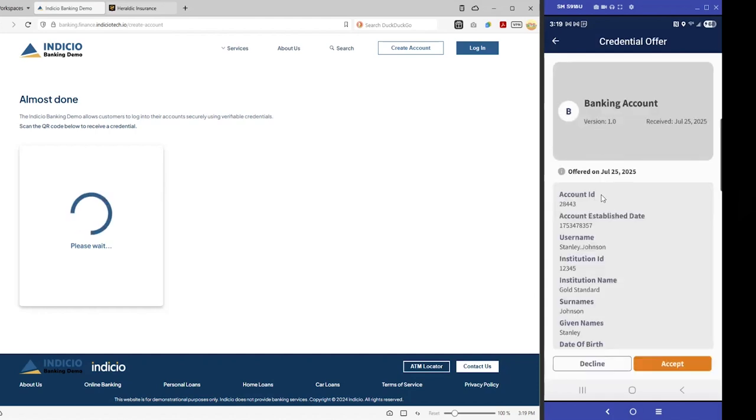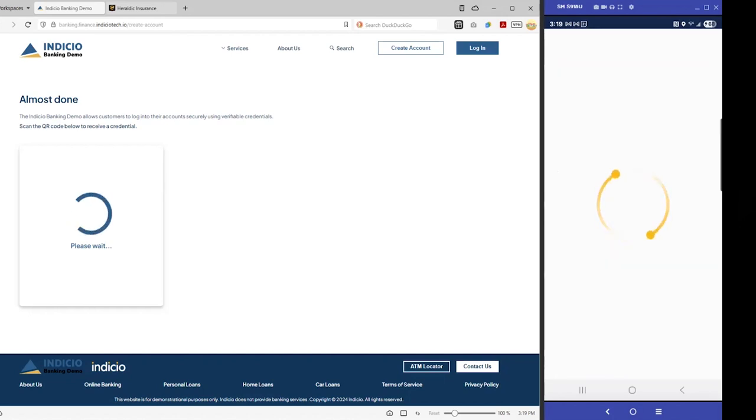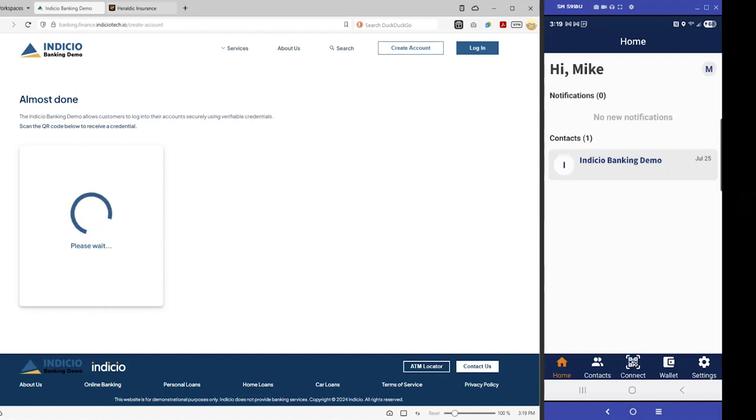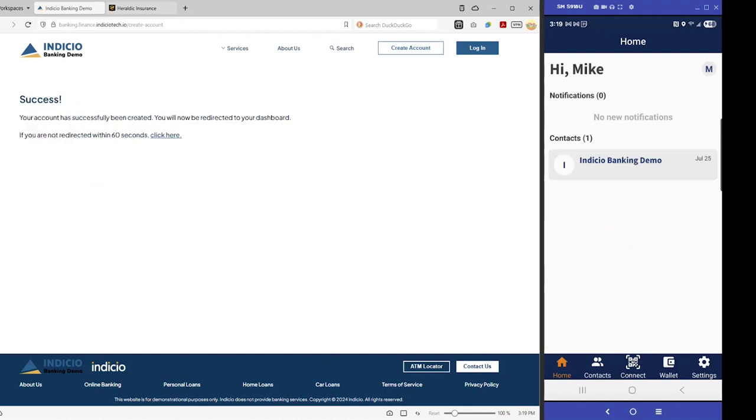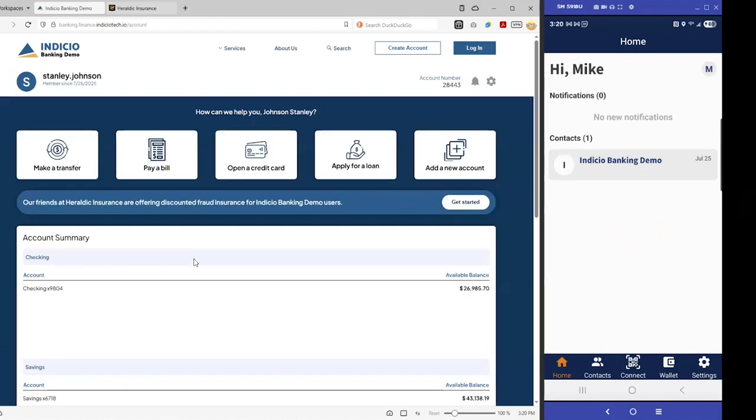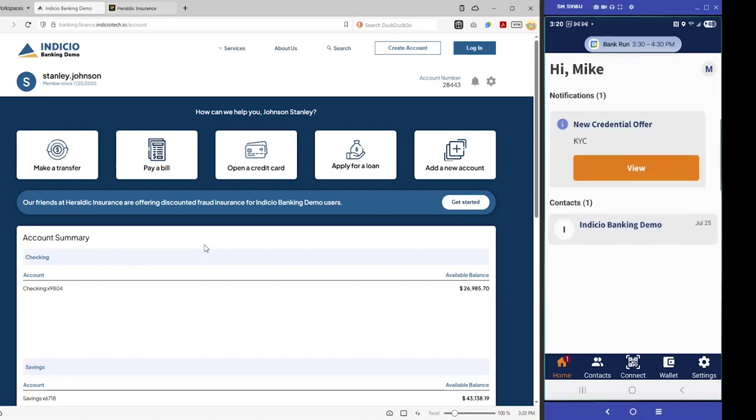So we can go ahead and take a look at the details here. So for our example with Stanley Johnson, here are the details. We'll accept that credential, and this will get added to our wallet. And during the process, once the credential issuance has been successful, the system can take us straight to our dashboard for our bank account. And a bank account credential allows us to prove that we have an account at this bank. And that's useful in many ways.